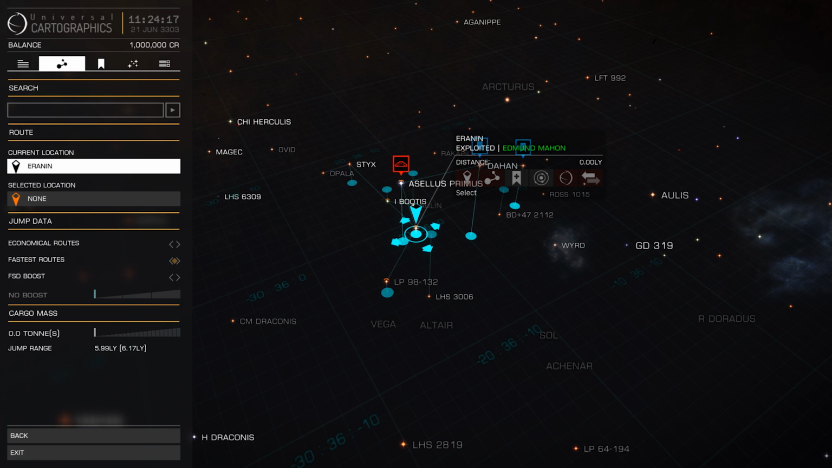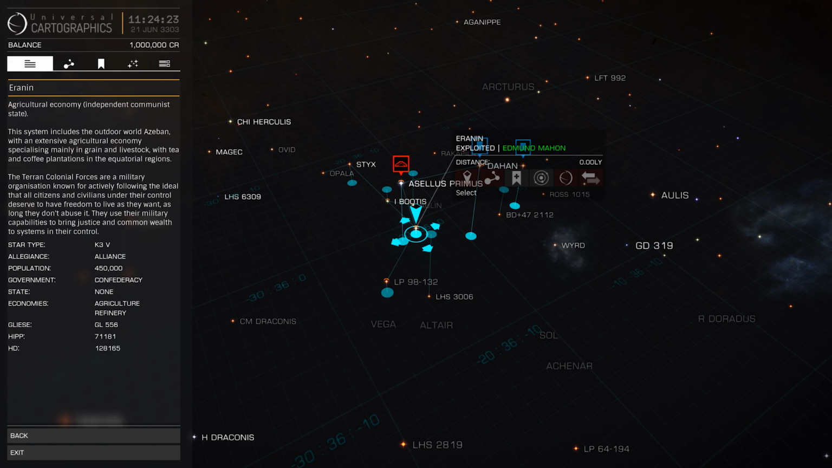We need to find where we can buy robotics, so we're going to select the Info tab and then select the Iranian star. The left-hand panel now displays some basic information about the star system. Most importantly, we can see Iranian is an agricultural and refinery economy, so robotics will not be available.